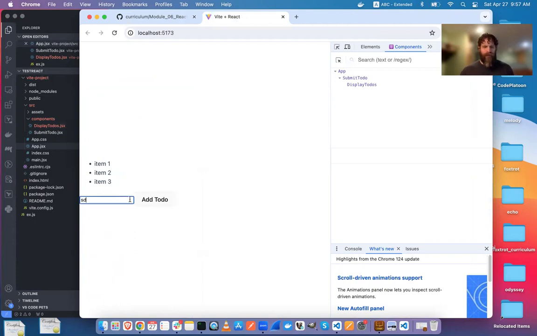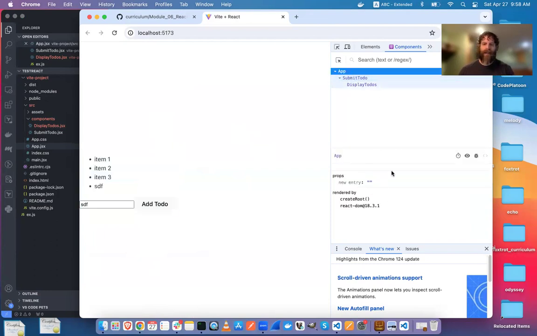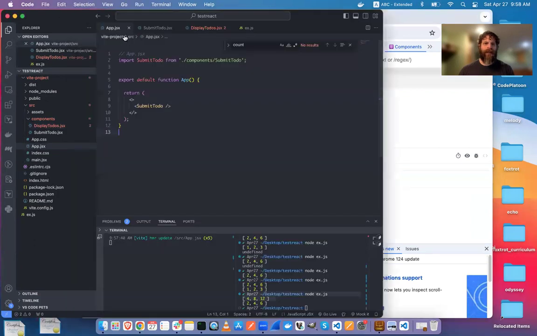So let's make sure this works. It does work. And notice over here, visually nothing has changed. And also, in terms of functionality, nothing has changed. But over here, now we can see the actual hierarchy, the tree of all of our components. So app is at the top level. App is now kind of dumb. All it has to do is render this other component. It doesn't have any state, it doesn't take any props.